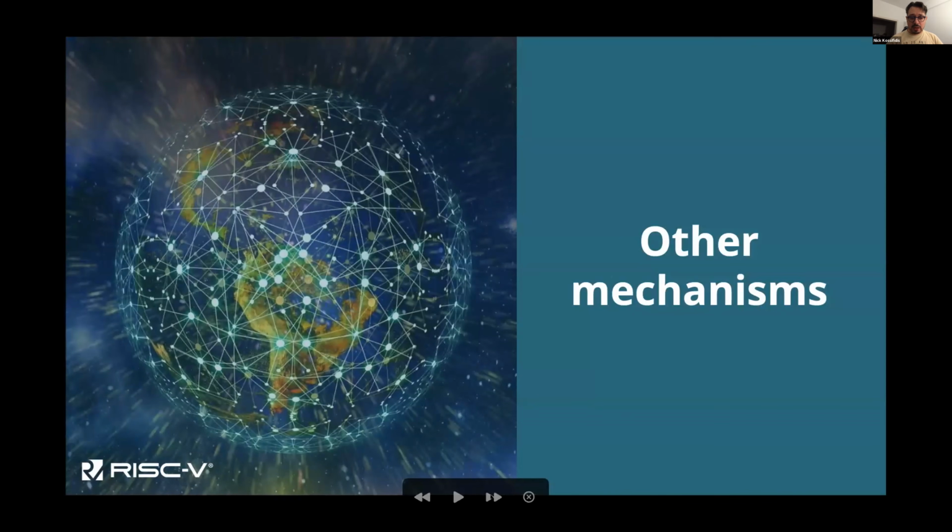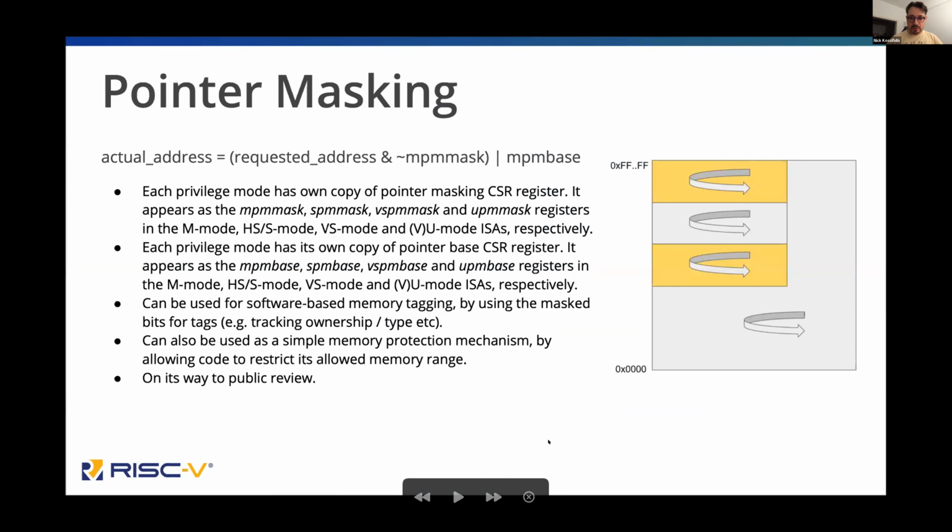So that's all with memory safety. We also have some other mechanisms in place. Pointer masking is an interesting one. Pointer masking can also be thought of as a memory safety mechanism. Basically, you request an address, and before accessing the address, you mask it with a mask, and then OR it with a base register. This way, the hardware will ignore the bits of the address that are in the mask and will replace them with the bits in the base register.